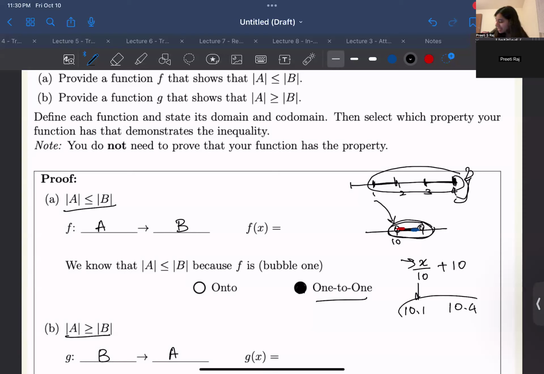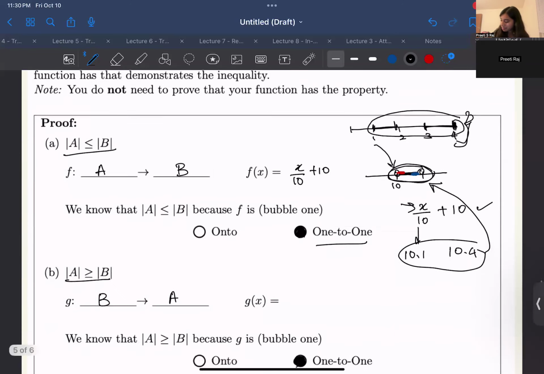And this range fits within the codomain. So this is a valid function, and we know that this would also be a one-to-one function because it's a linear function. So it's going to be one-to-one. So x divided by 10 plus 10 would be a valid function.